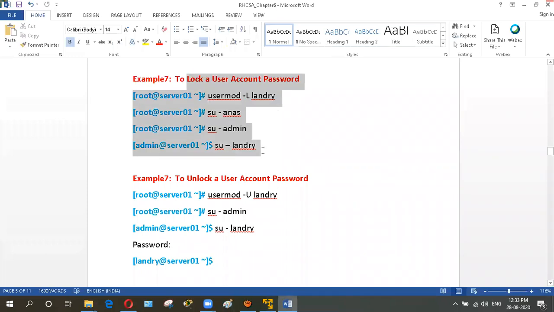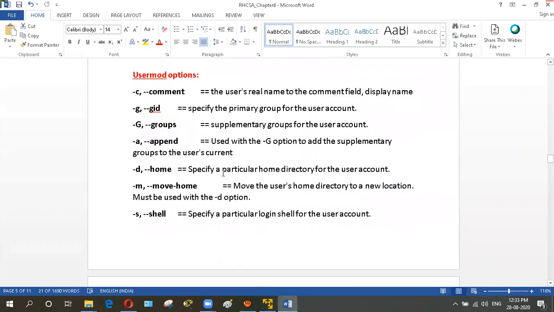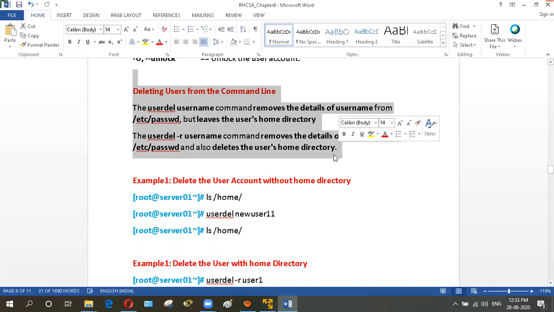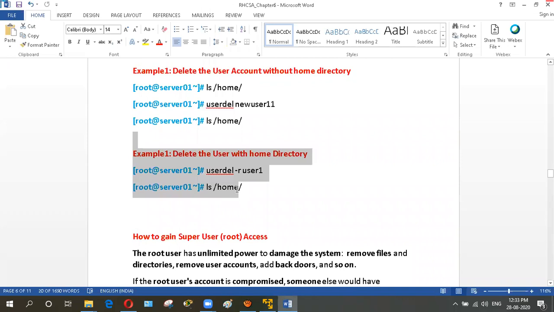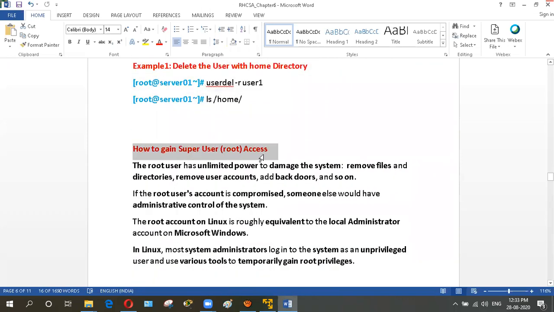So this is the command to unlock the user account. There are other options also that we can use. So we have also completed this particular topic. From this particular topic, I will start the class on Monday.